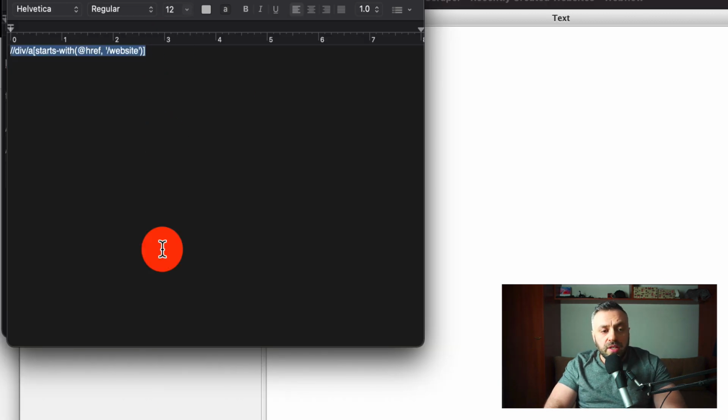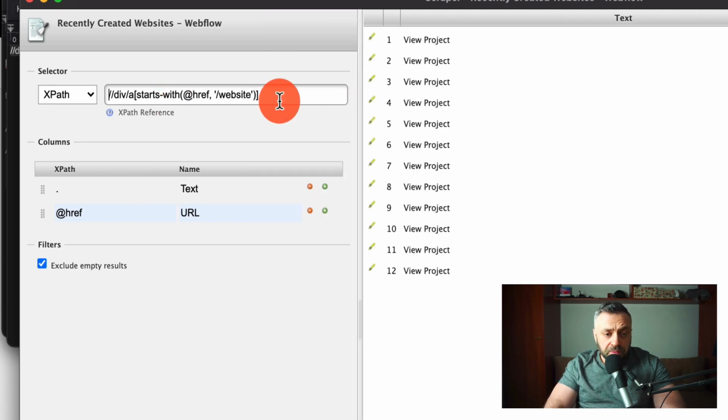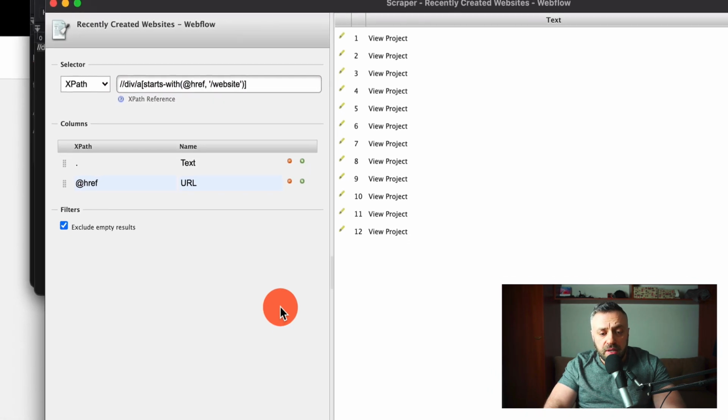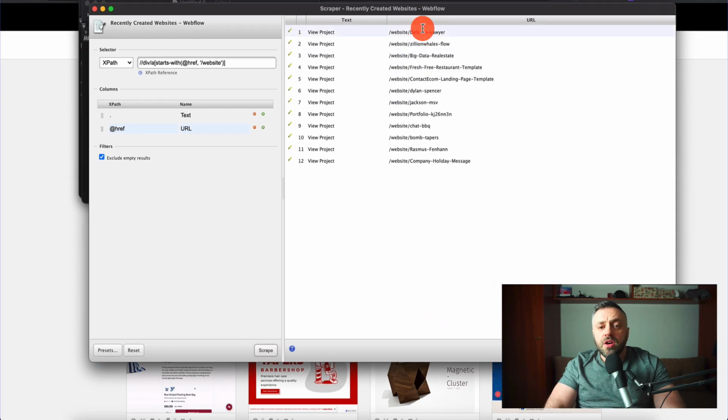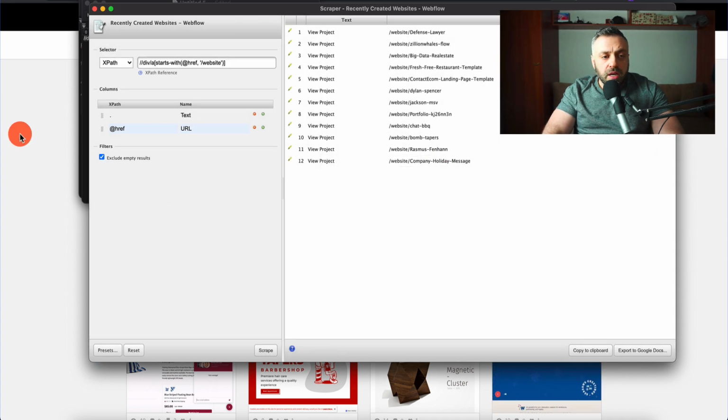What you need to do is you need to paste this piece of code here, okay? You need to paste this piece of code. This is what it looks like here. You can just copy it. You're going to have this. And then if you hit scrape, you're going to see the websites here, okay? And what you want to do is you want to copy to clipboard. You're going to copy to clipboard.